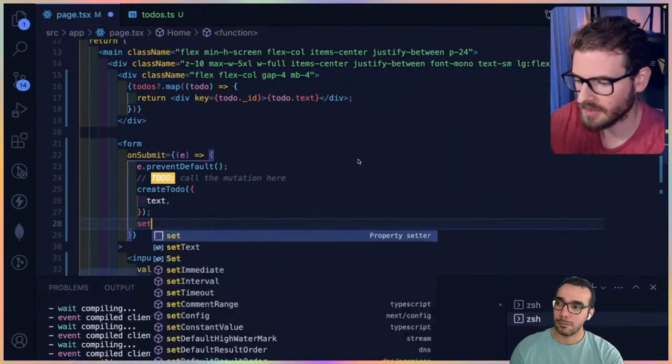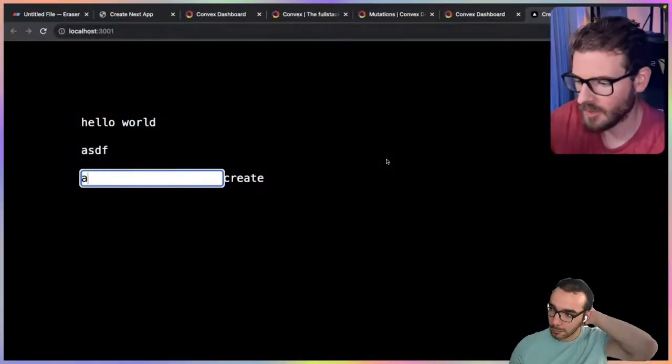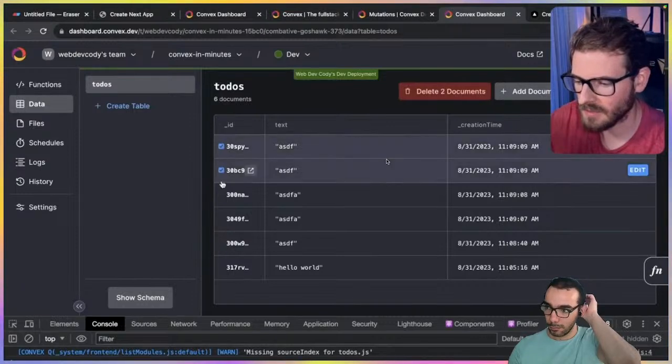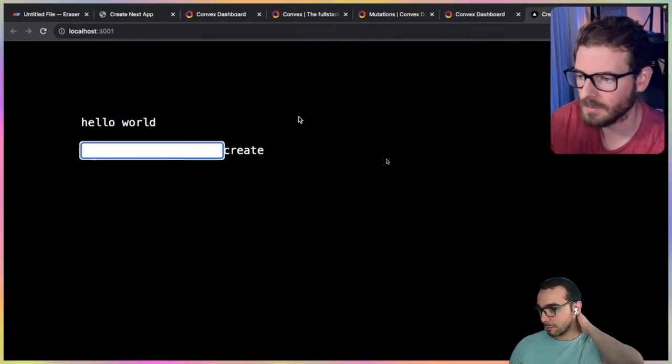One thing I'll do is when we submit, let's just clear the text. Let's say setText is equal to empty string. And now we can just keep typing here like that. And I want to demo this effect one more time. If we go to our dashboard, let's go ahead and delete a few of these. Okay, I'll delete those documents, go back to our UI. Notice that they've all been cleared out.